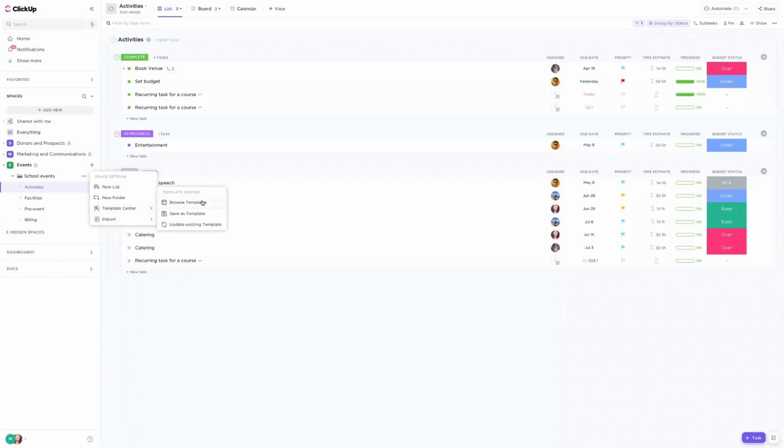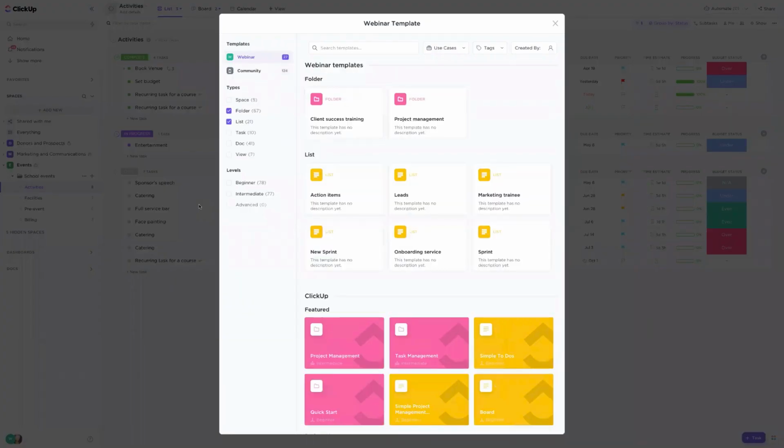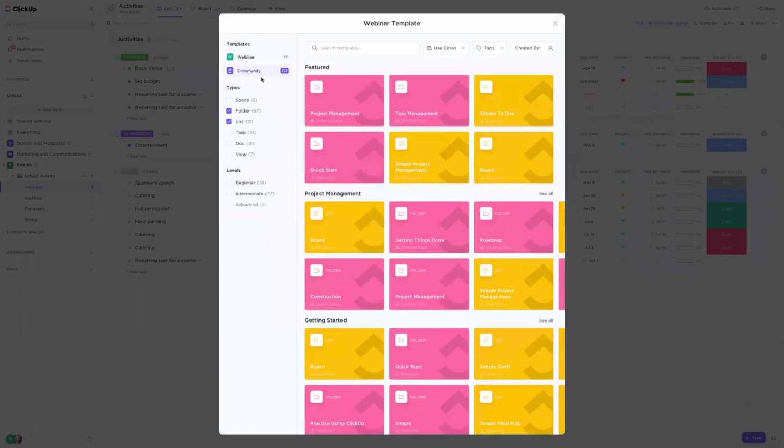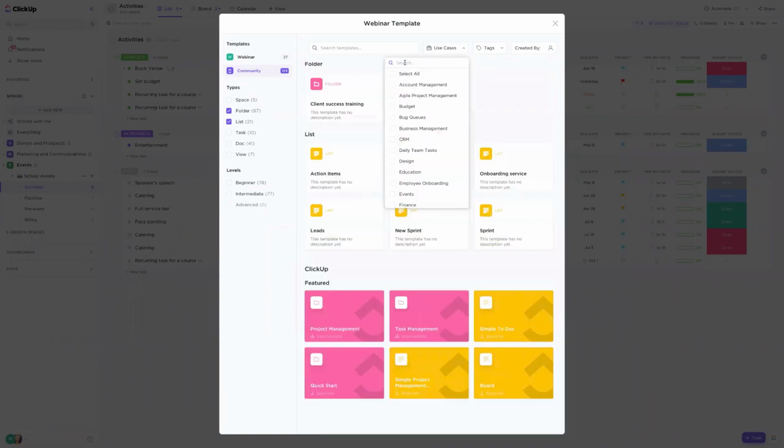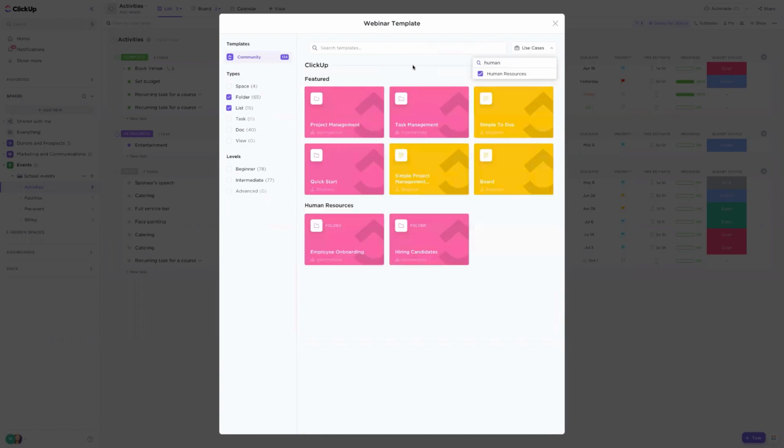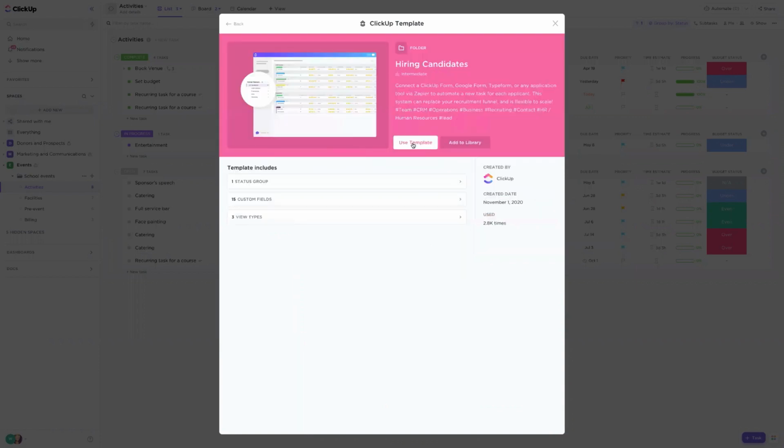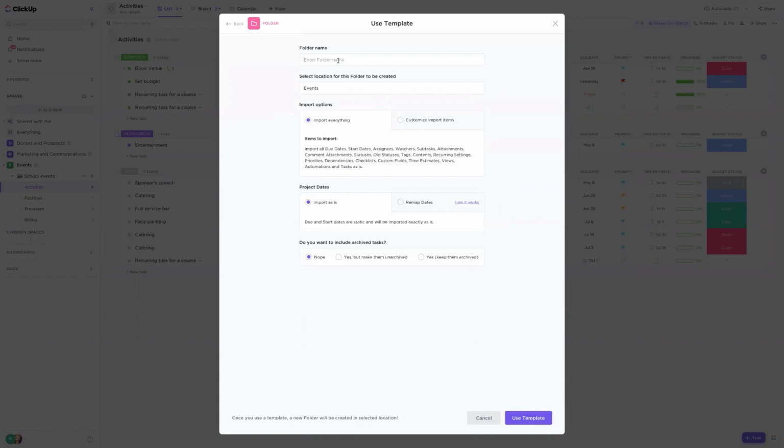I think it would be useful to maybe check out some of our templates that have a form view in them. So this one is one of our human resources folder templates, but you could consider trying something like a hiring candidates folder template. So if you add that in, let's change the folder name to student recruitment.